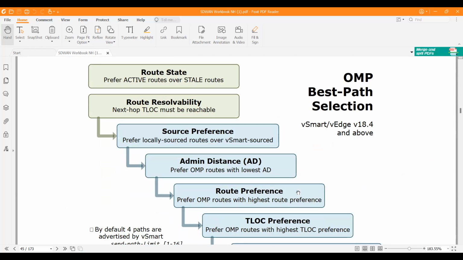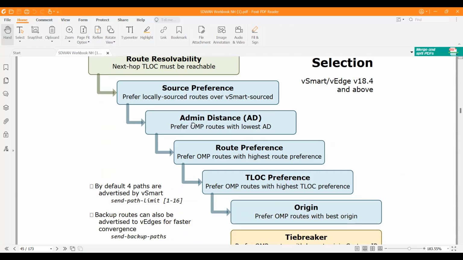Here is the best path selection. Is the route active or is it stale? What is the next hop? The TLOC must be reachable. It will prefer a locally sourced route as compared to one coming from outside. Preferred AD: if you have set up whatever AD, it will choose that, with the lowest AD. What is the meaning of lowest AD?